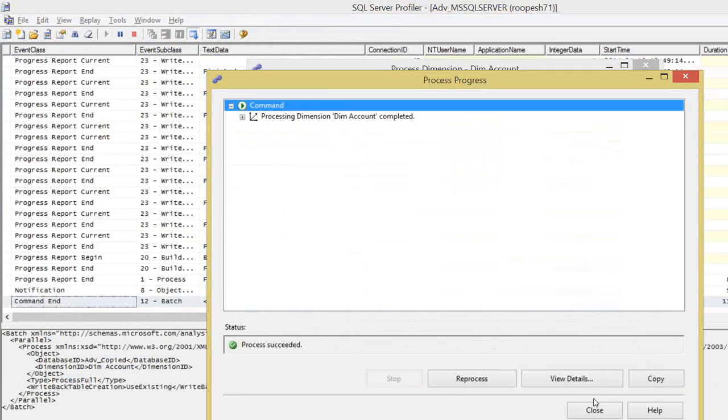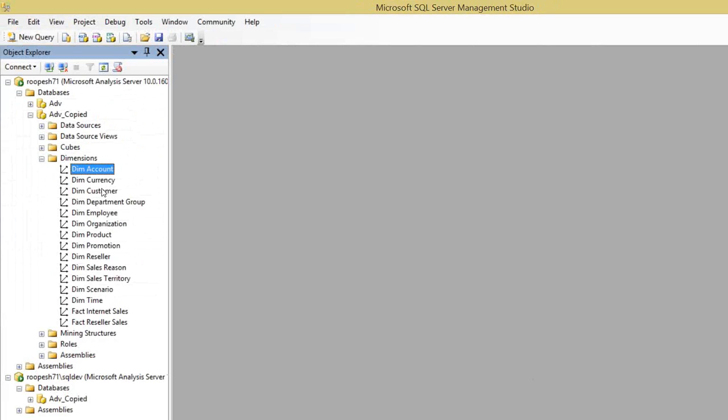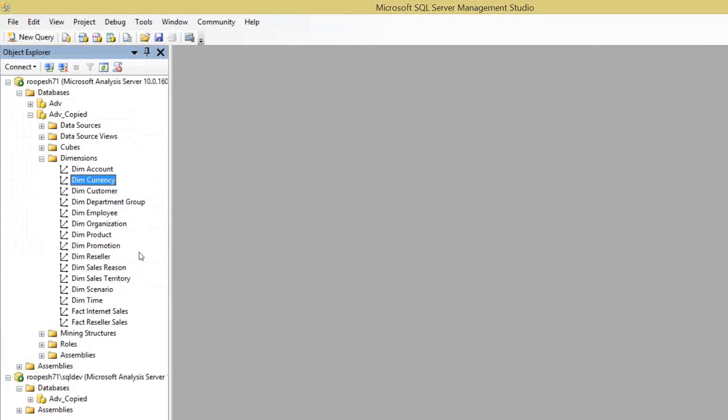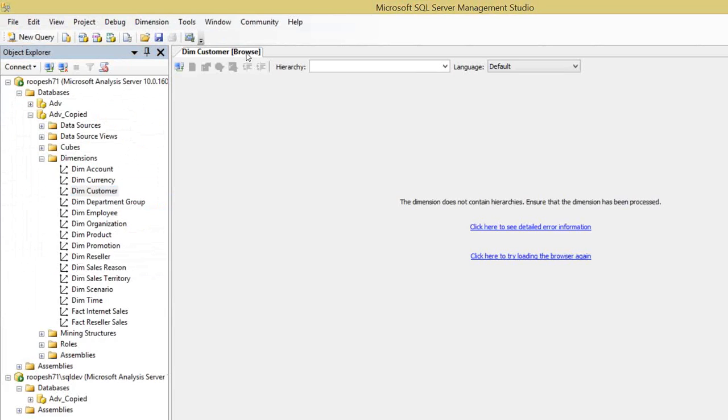In the same way, I'm trying to process so many times. One for currency, let me process it. And this is also done, and it will be captured in the trace. I don't need to show, I guess. Oops, I clicked the wrong button. Sorry. Let me close this.